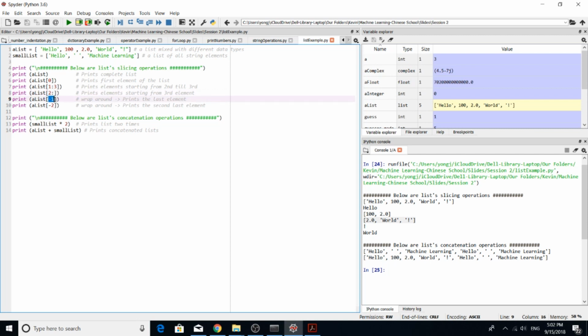Now this -1, as you saw in the string, wraps around and gives you the last element in the list, which is this. And this one gives you the second last, which is this. So that's the slicing operation for the list. Now this line just prints the list twice. We have a multiply by 2, and that's what you see.